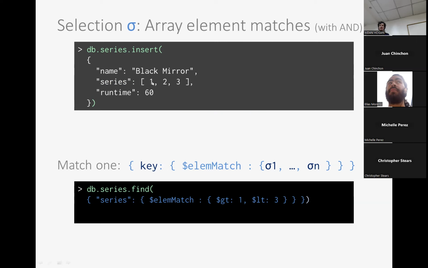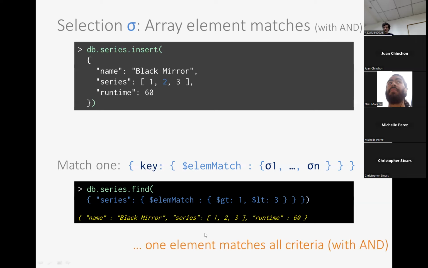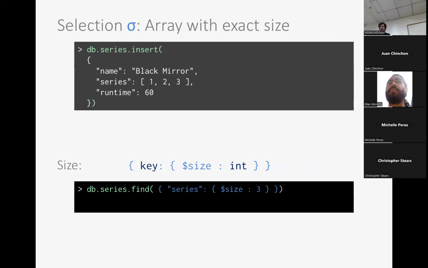So does element 1 here match all of the criteria? No, it doesn't match the greater than 1. What about 2? Is 2 greater than 1 and less than 3? That looks pretty good. Okay, so it matches all of them. And 3 doesn't match less than 3. But we do have one array element, 2, that matches the selection criteria, so we return this document. So if any array element matches the list of all of the selection criteria here, then it's a match and we return the document. Okay, so one element matches all criteria with AND.